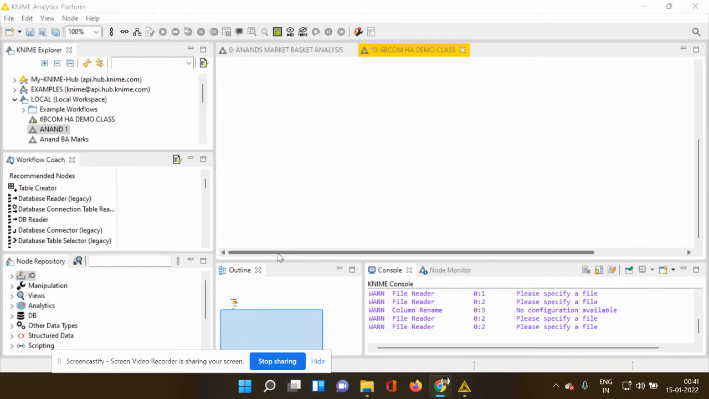In today's video tutorial, I will be explaining one of the most important elements, which is called the column rename option. What is a column rename option and what are the uses of it? Before looking into it, first and foremost, I have to import my file, for which I need a file reader node.